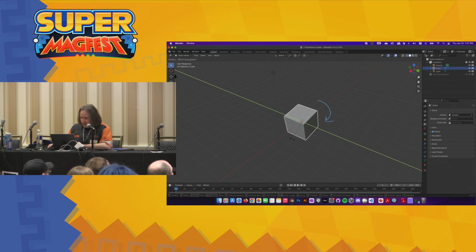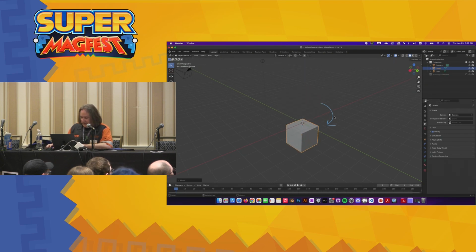Same again, I could hit Y, and it would do it that way, or Z, and it would do it that way. So let's do the same thing. We'll grab, and we'll just constrain it to Z. We'll kind of move it down a little bit.